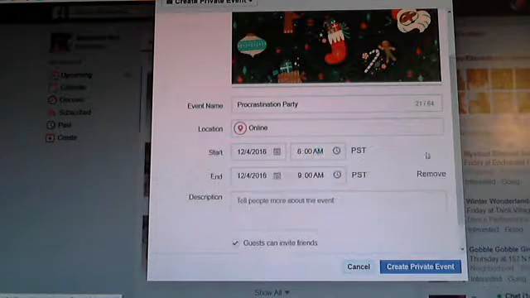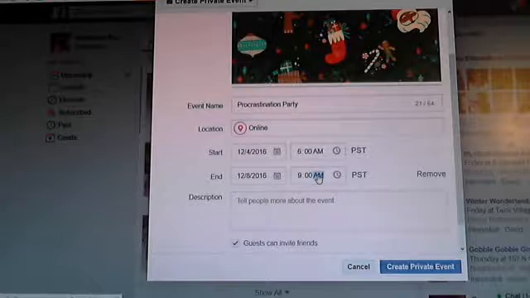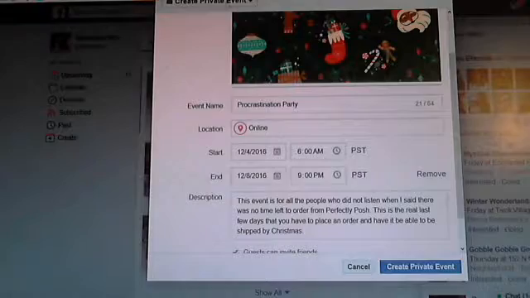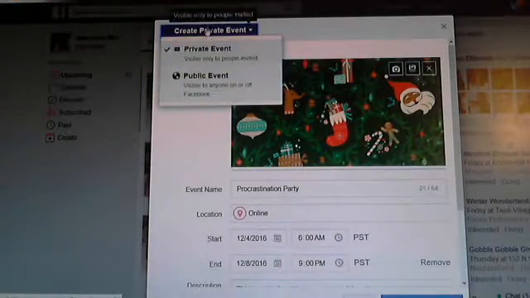To start, this one's actually going to go from the 4th to the 8th, and this is for all the people who are going to wait until the very last minute to order things, which is exactly what this says. Guests can invite friends. Up here, I always do this last to make sure I've done it.